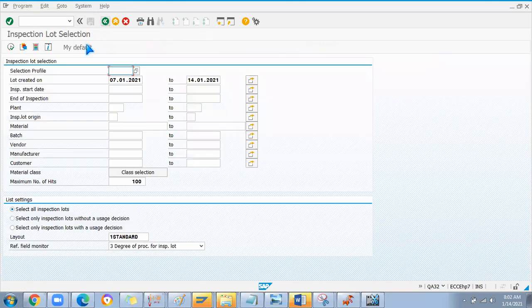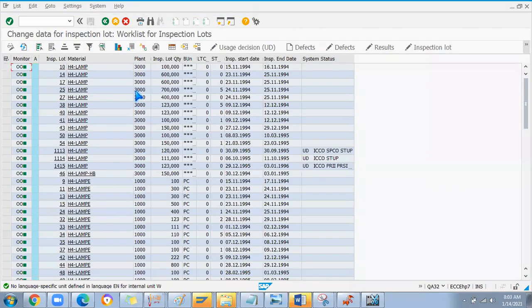Example, if I want to see the data where usage decision, UD, is already done, I select only inspection lots with the user decision. I will remove the date. I'll put 100 entries here. It hits whatever UD is done in the system. Many will be learning the QM module also in this server, so at that time you can find out what all the movements happened. See, there are many UDs done.